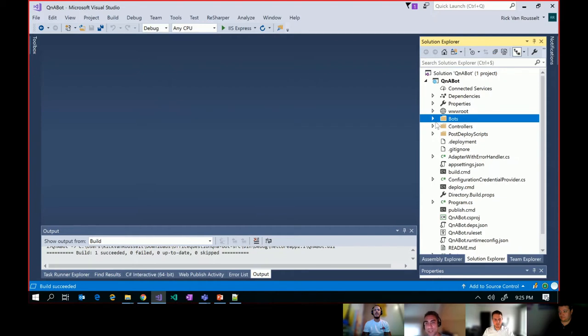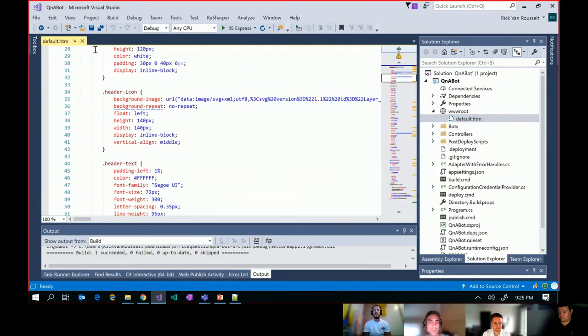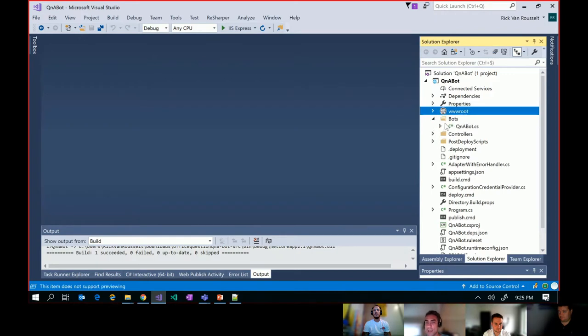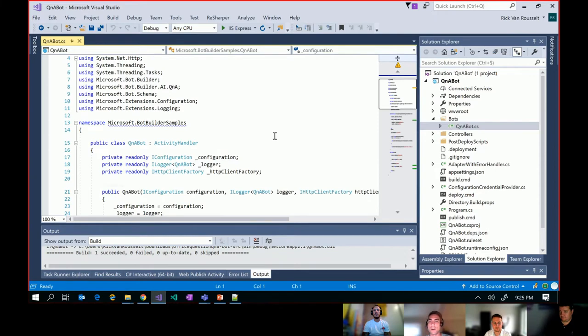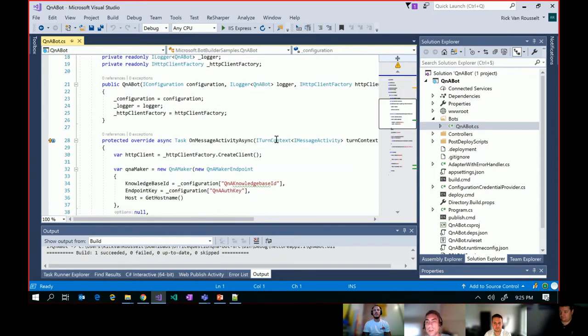Now, what's in there? This is a default .NET Core app. So we have our wwwroot, which is just our default page. So if we click play, then we see something. What's also in there, we have a bots folder where our QnA bot is. This is actually the heart and brains of our QnA bot. Here you can see the logic that happens.